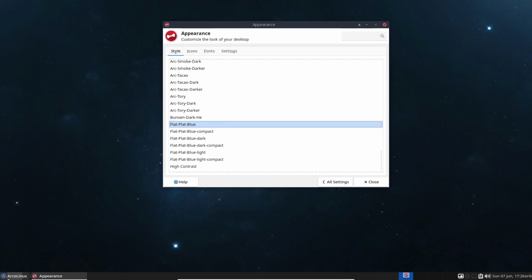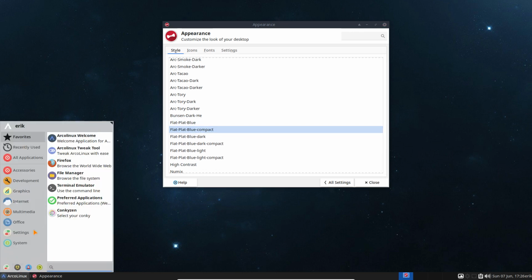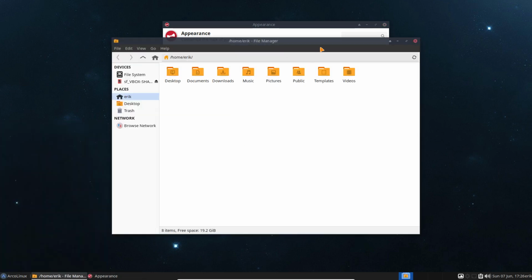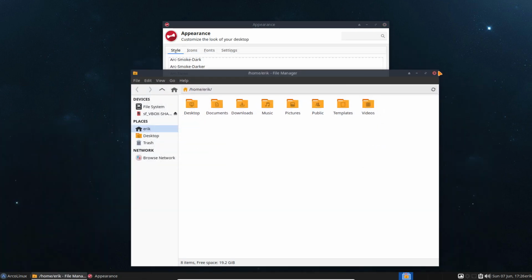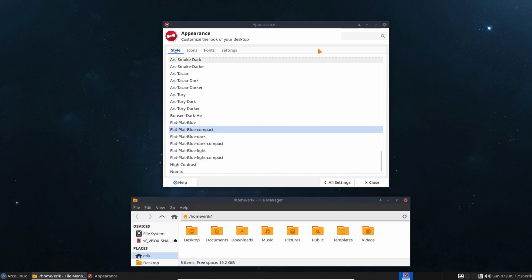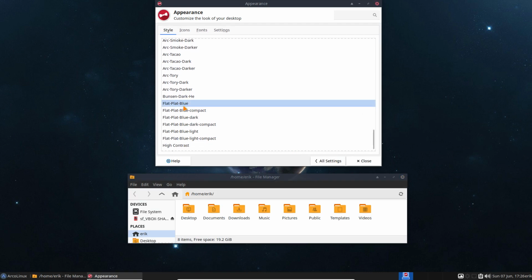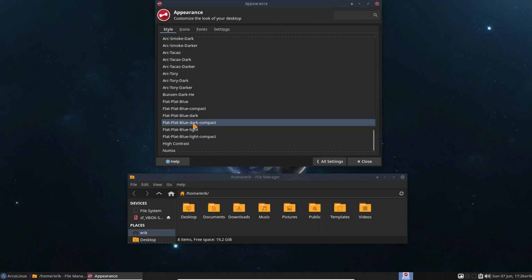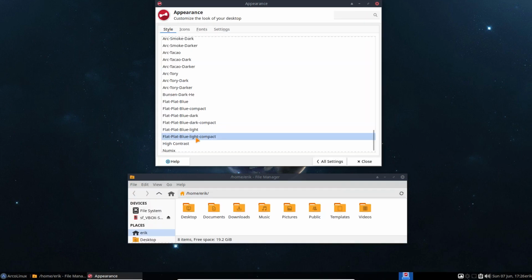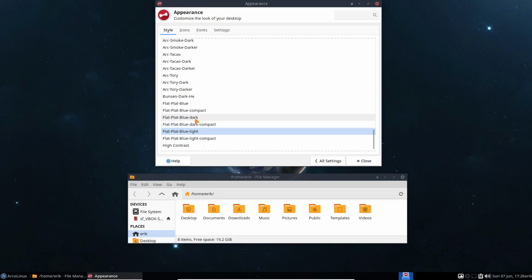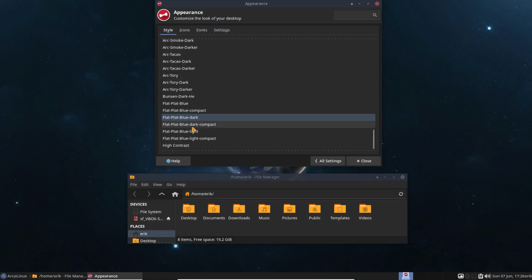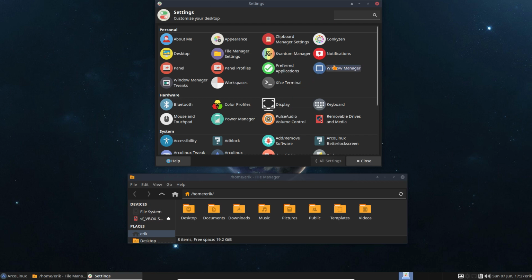Flatpak blue. Check. Flatpak blue compact. Things changed a bit. Maybe we should open up a file manager. It often is changing that way. A little bit, right? Blue dark, blue compact, blue light compact. So these are all possibilities. And if you go for, let's say, this is dark, this is okay. But actually, we should go to the other guy. The guy that says the window manager.